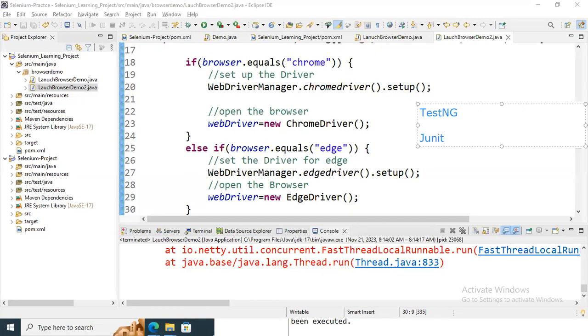So we can say it's open source. It is an open source automated testing framework. NG stands for next generation. That's why I'm going to use TestNG as the testing framework. How can we use TestNG? We will discuss more about TestNG. Let's first understand how we can use TestNG and how we can write a test case using TestNG.